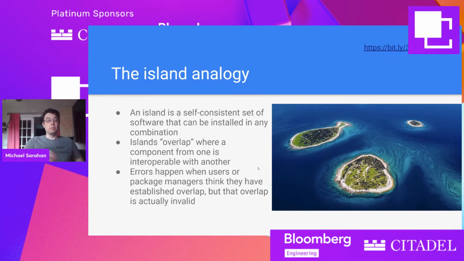To discuss a tiny bit about what this whole islands of compatibility analogy is, I'm going to call an island a self-consistent set of software that may have many parts. You can install part or all of an island. Islands can overlap. They don't have to. They do overlap when a component from one is interoperable with another. So for example, if a system library provides bzip2 and that bzip2 shared library works with a PyPI package, say, then those two islands overlap. And errors happen whenever you think you have overlap, whenever you think that the islands share land, but they don't. They're incompatible in some way.